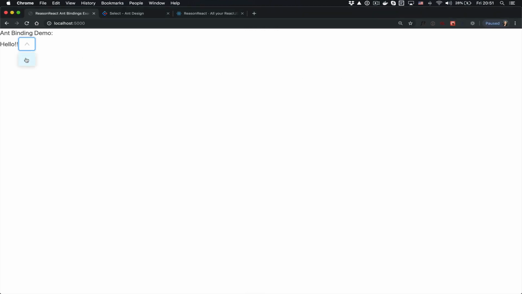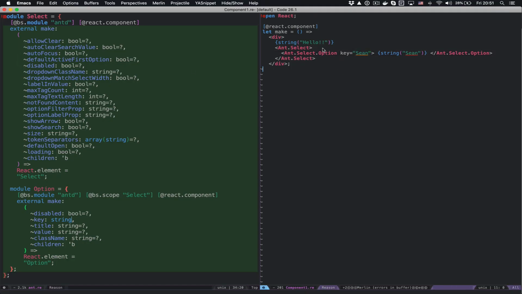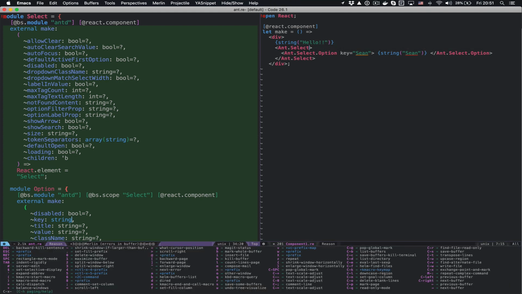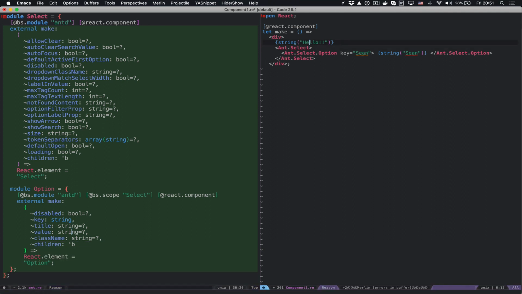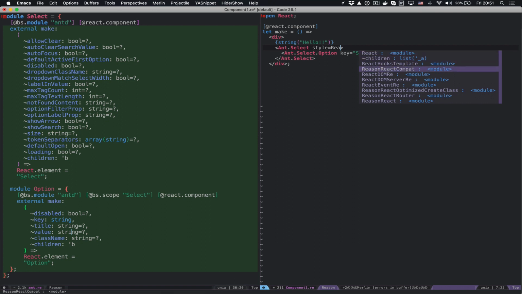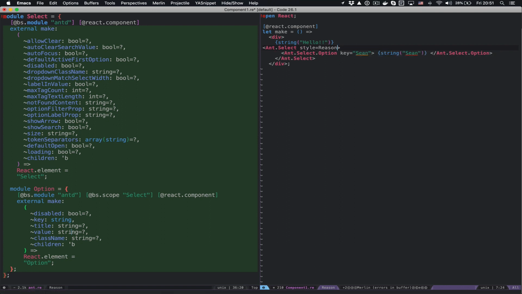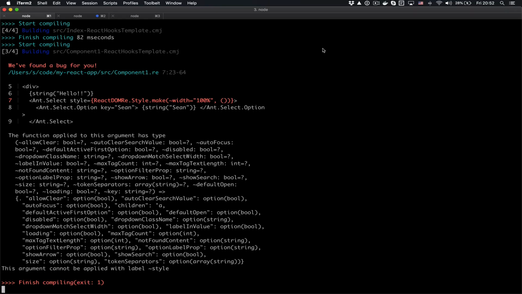Okay, so now we have a drop down, and it's a dot dot dot. And it's a dot dot dot because this is too small. We haven't actually set the width at all. And to do that, I really want to use a style property. Almost every React component accepts style. So let's see if we can add it here. The way we do styles at the lowest level, if we're not using some nice CSS thing, would be ReactDOM.style.make, and I'm going to provide it with width is 100%, and let's see if our compiler is happy.